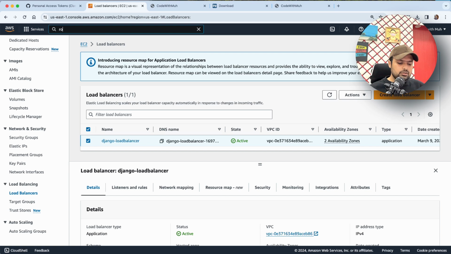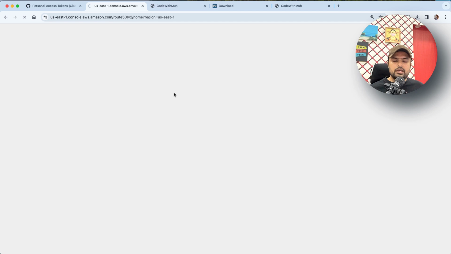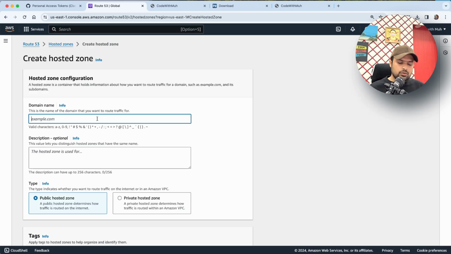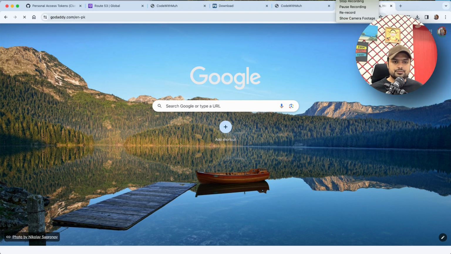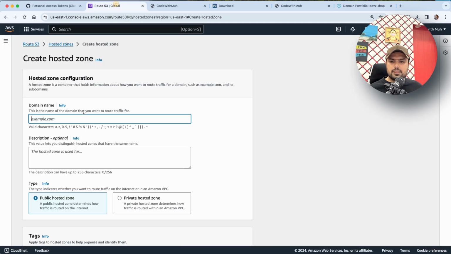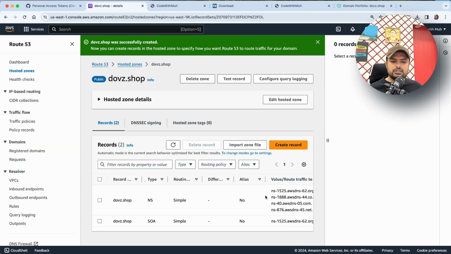So what you have to do is go to Route 53. Here we will be registering our domain, so you have to create a hosted zone. Because I have a domain on my GoDaddy account, I will open my GoDaddy account. This is the domain. I will copy this domain and paste it, simple. And then I have to register this domain, and this domain will be registered.